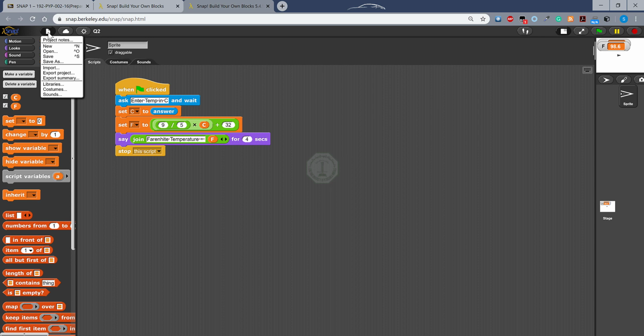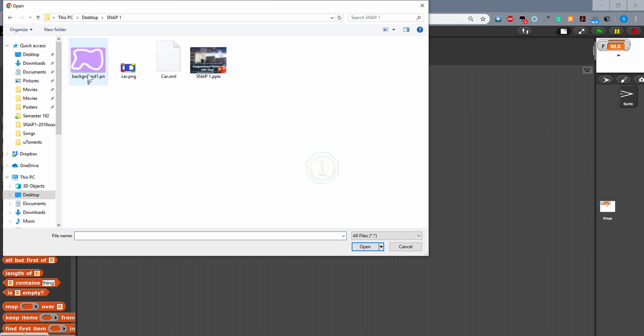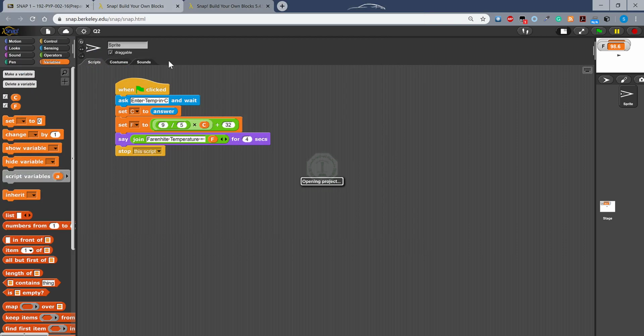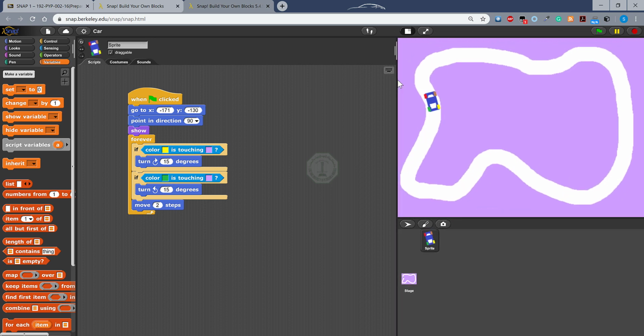But right now I want you to import another file in the snap1 folder on the desktop, that is car.xml. So this program will use some loops and if-else conditions. You will understand them in the next few weeks. But using that, we will replace the arrow object with this car shape, and we can move it around the white patch. So you see it will keep moving inside the white patch forever.